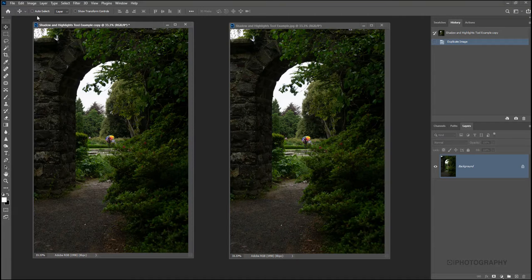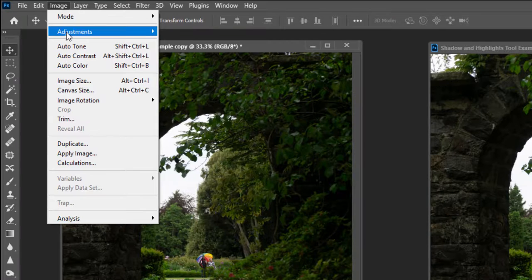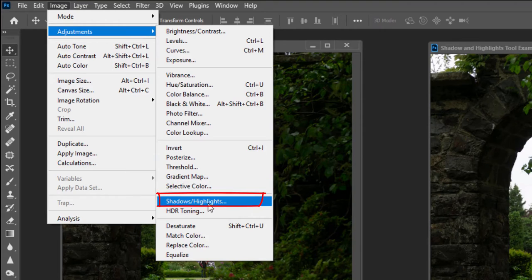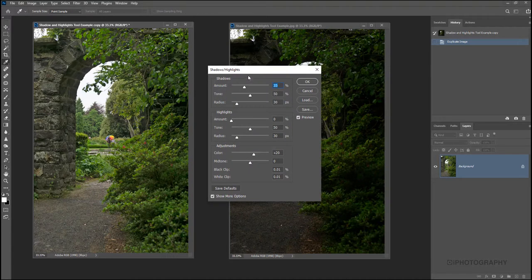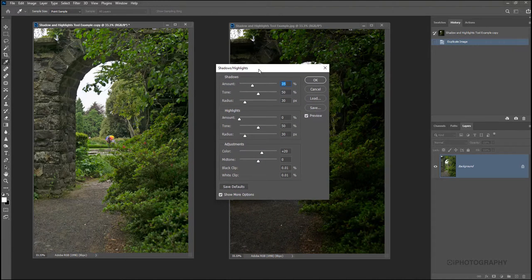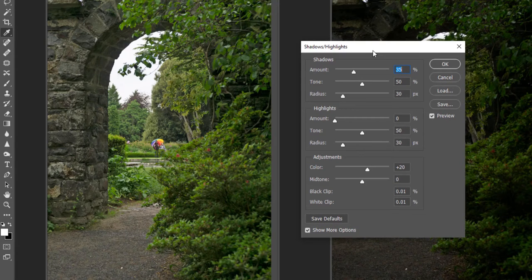So our shadows and highlights tool is under image, adjustments, and then shadows slash highlights. So straight away, you can already see it applies a default amount of settings there. And already, again, it's brought up a lot more detail from our original image.